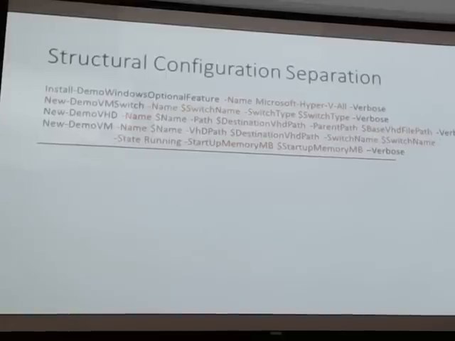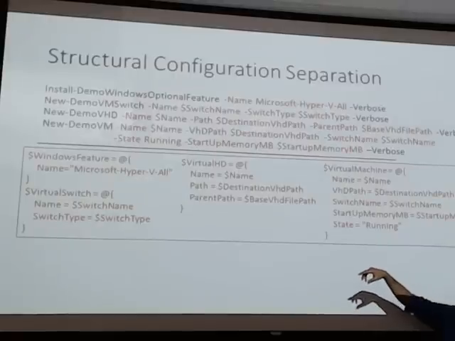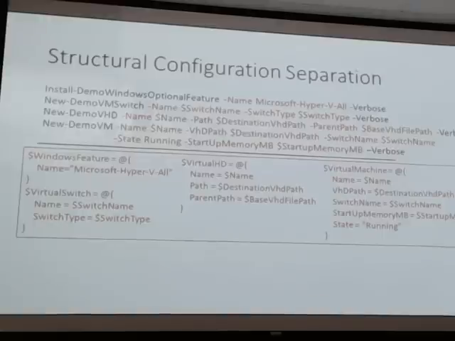I have the thing. And remember, we have this nice hash table that is on the back of your printout, Windows feature, virtual hard disk. And what we can do is, looking at this hash table and using the concept of splatting, how many people are not aware of splatting here?